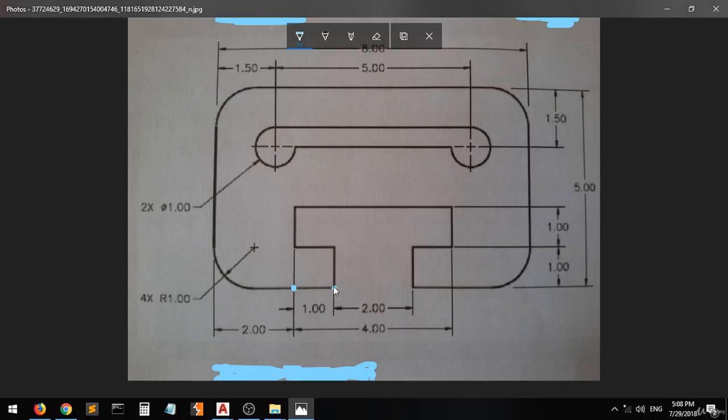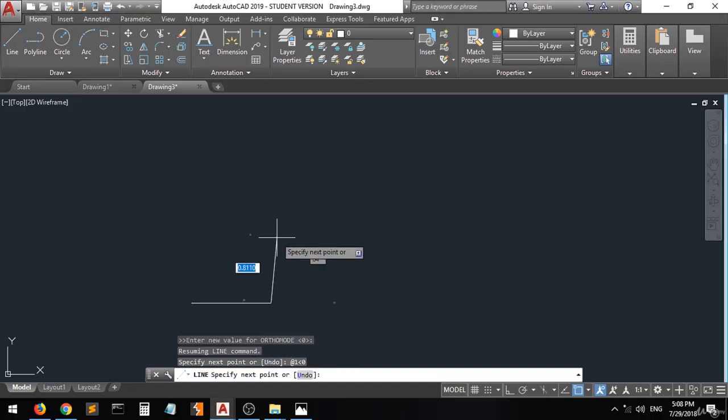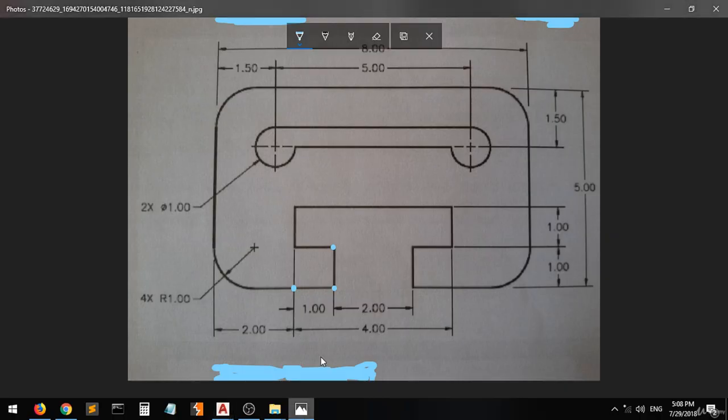We will move up this distance. As you can see, the dimension of this distance is 1, the same dimension as this piece. So we'll move from here to here, 1 unit again. So at 1 in the direction of what? 90. Excellent. Back to the drawing.